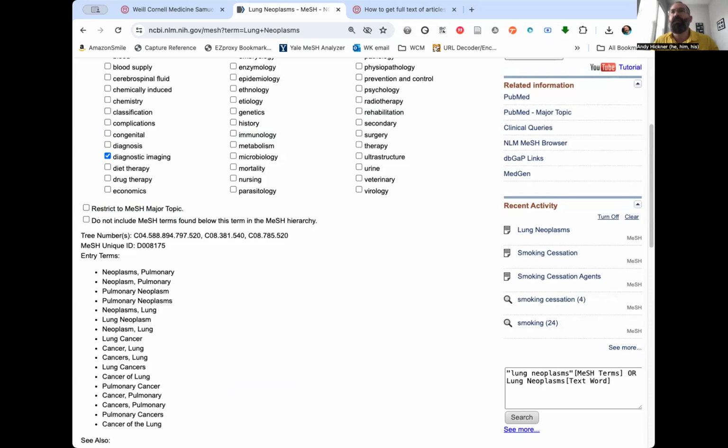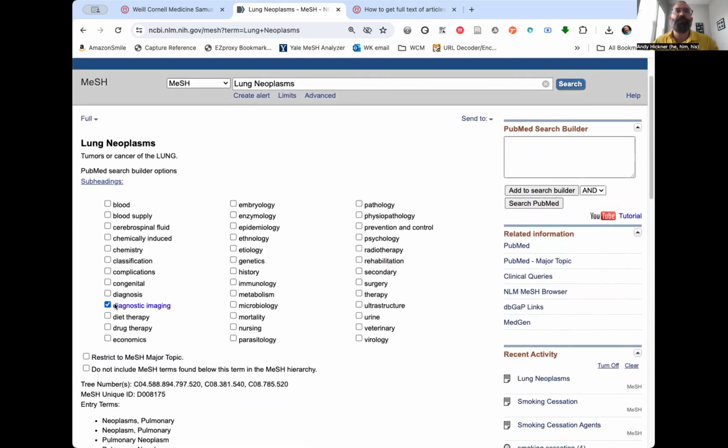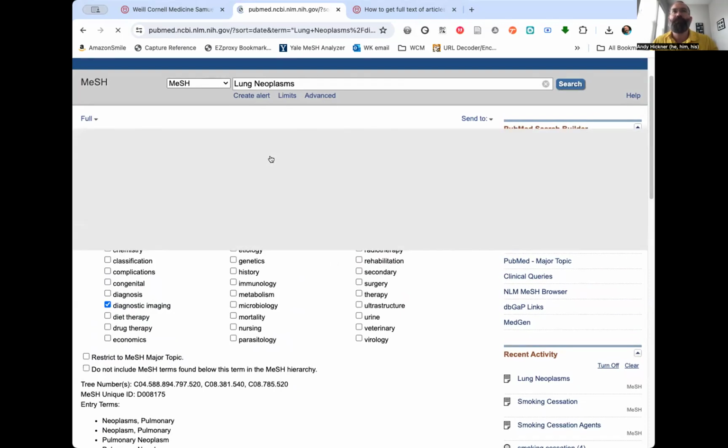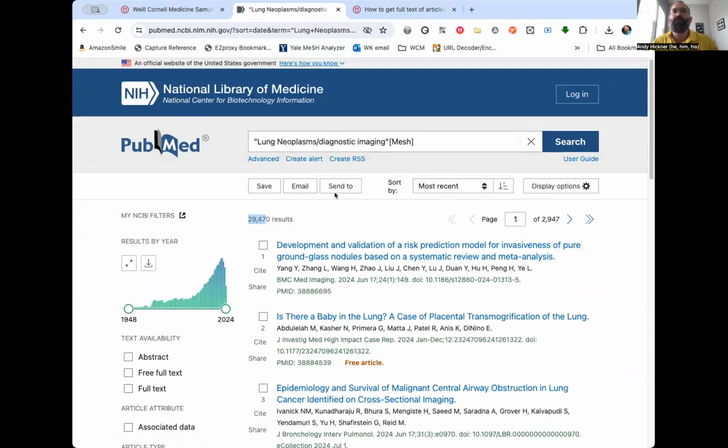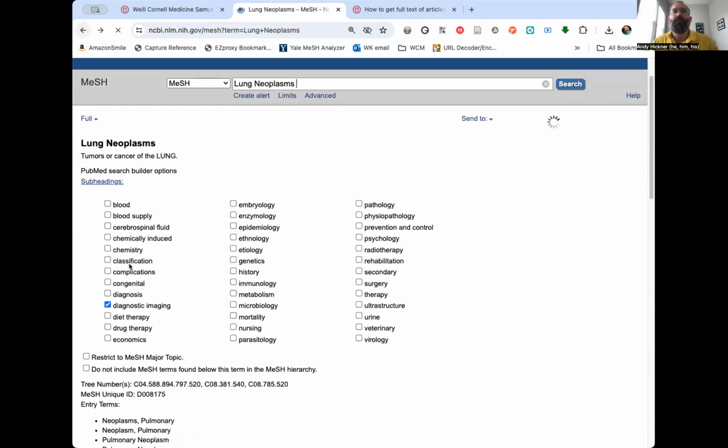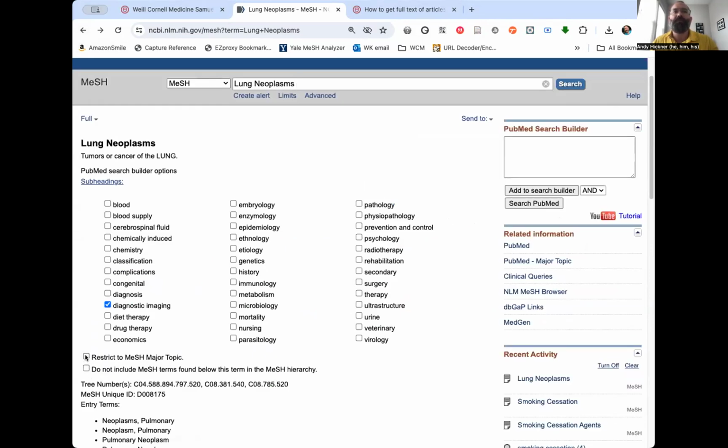So let's just try this. I'll show you what this does. First, we'll try it without restricting it. I'll click Add to Search Builder and then click Search PubMed. Okay, that gets us 29,000 results. Go back and let's see what happens when we restrict it to the major topic. Do the same thing, click Add to Search Builder, search PubMed.